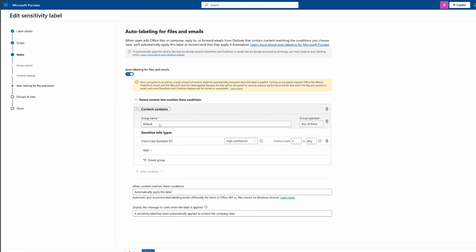So this is going to be scanning data. And if a user is creating emails or files or anything like that that contains client case numbers, then this label we are creating will automatically apply. And all the security that comes with this label will automatically apply. So things like access control, offline access, content marking, all of those things are going to apply, okay?